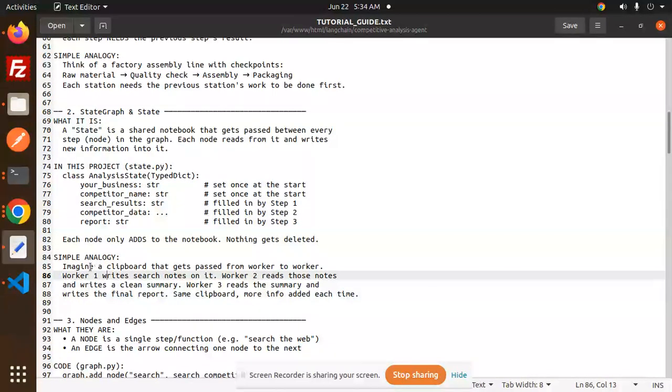Simply explained, imagine a clipboard that gets passed from worker to worker. Worker 1 writes search notes on it. Worker 2 reads those notes and writes a clean summary. Worker 3 reads the summary and writes the final report. Same clipboard, more info added each time.